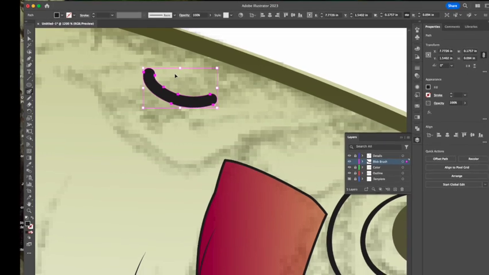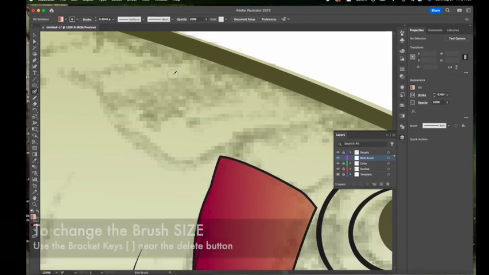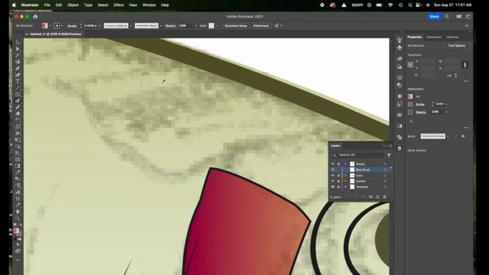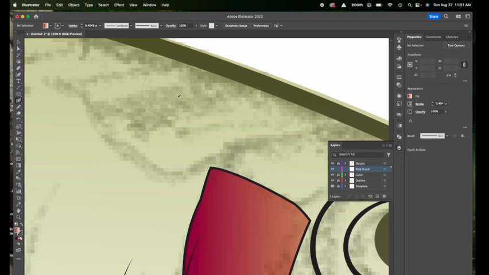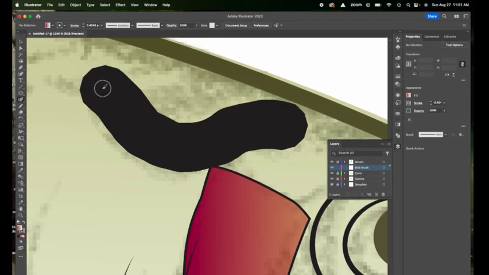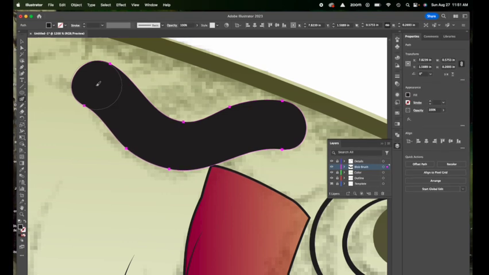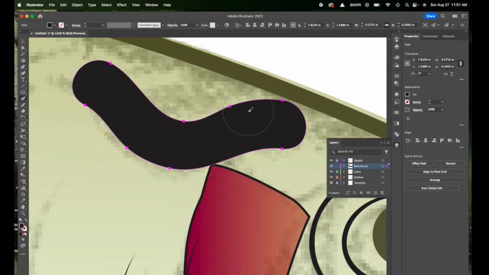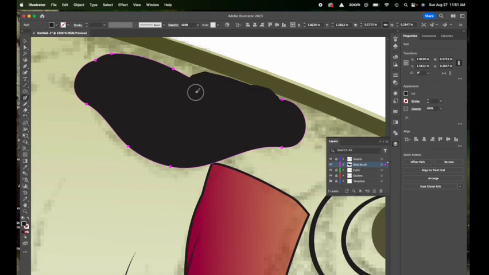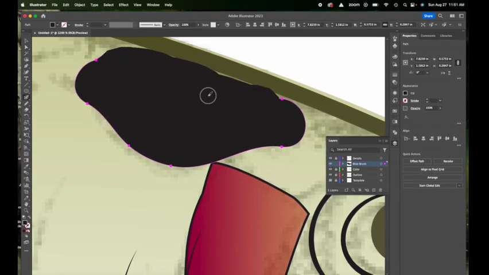So if I want that bigger, there's these brackets just below the delete button. If you do the bracket that goes to the right, it'll get bigger. Bracket to the left, smaller. So sometimes it's nice to have, with this particular tool, a big brush. And if I just go like this, that creates this whole shape, right? And if I do that into it, see how it widened that shape out all the way out to there?